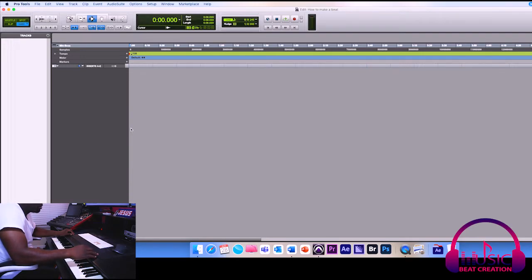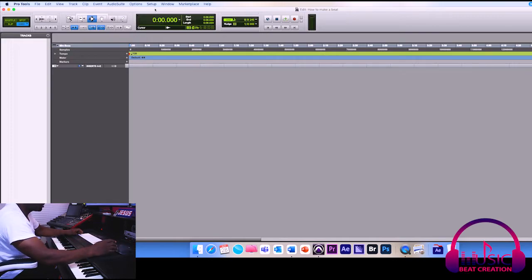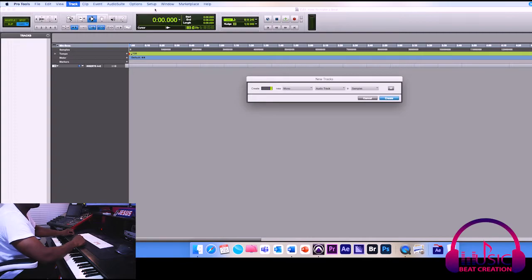So in order for us to create a brand new track, if we were to use our mouse, we would go to track and then we would click new. But as you can see right across from it, it gives us the key commands that you can use to create a new track. So let's just use that. We're gonna hit shift, command, and then N to create our new track.